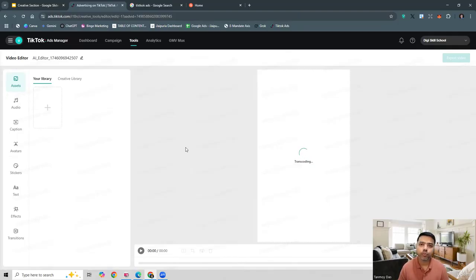I hope this makes sense. I hope you understand now the creative section, which you get in the tools section of TikTok Ads Manager.